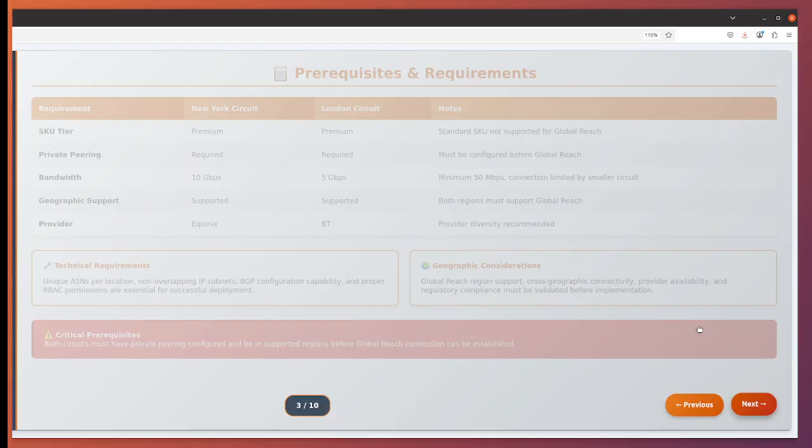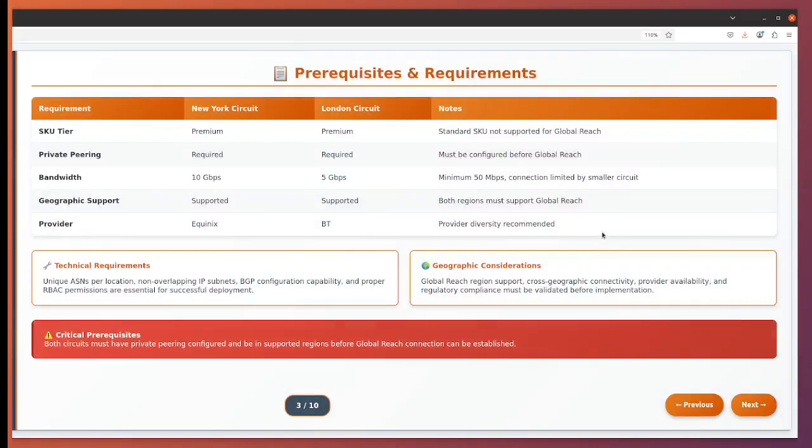Prerequisites and requirements. Before implementing Global Reach, we need to understand the specific requirements and how they differ from standard ExpressRoute connectivity. The table shows critical prerequisites. Notice that both circuits must have private peering configured. This is the foundation that Global Reach builds upon.